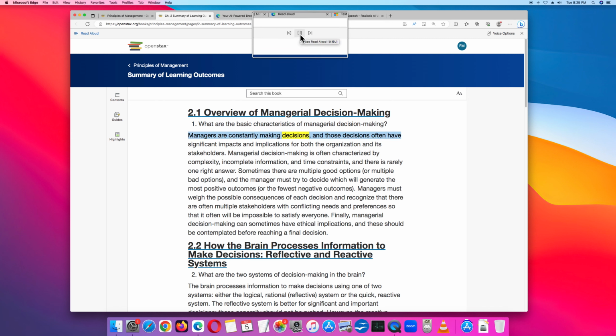Managers are constantly making decisions, and those decisions often have significant impacts and implications for both the organization and its stakeholders.